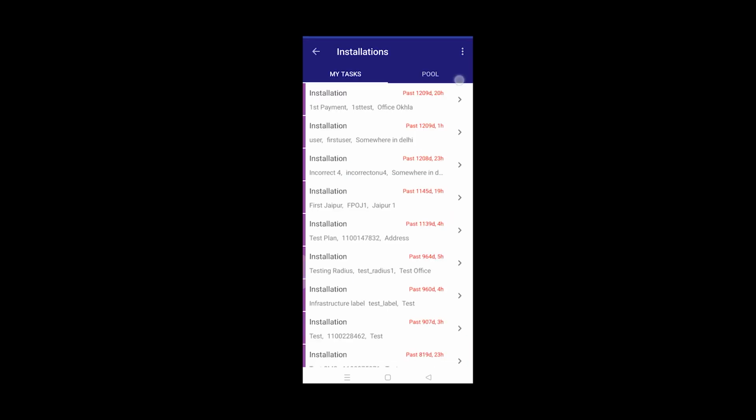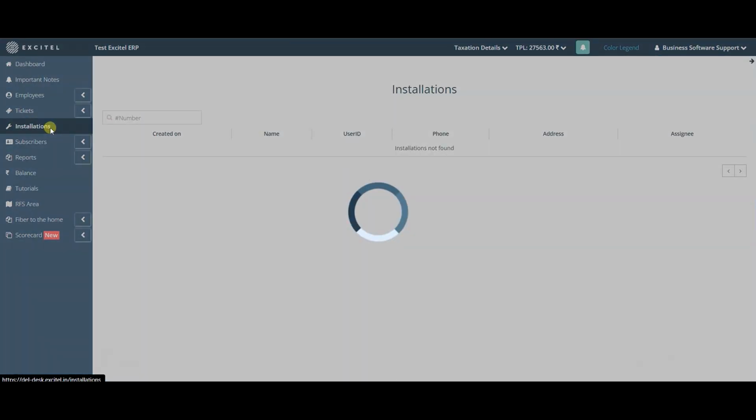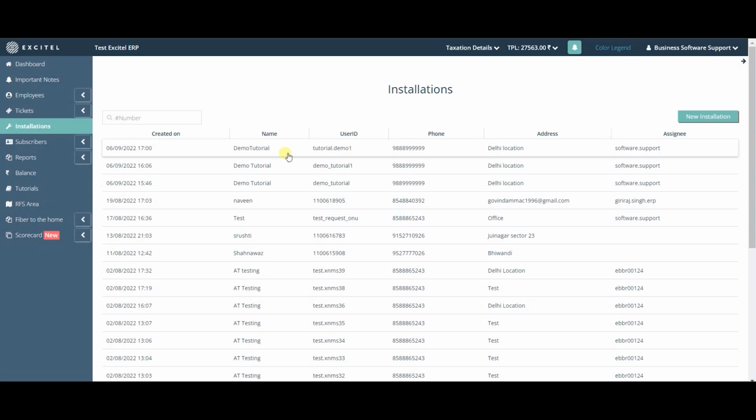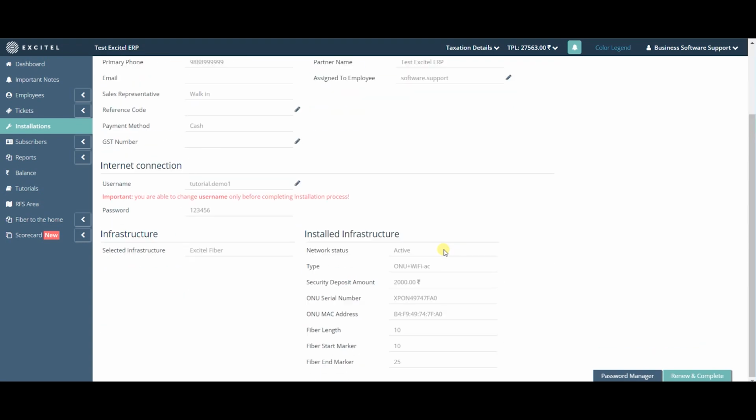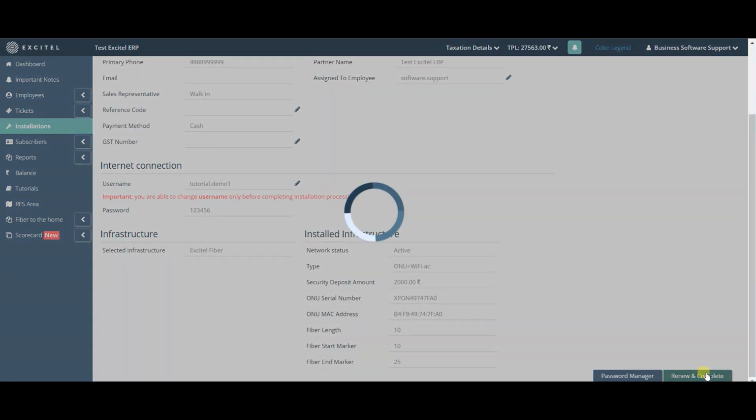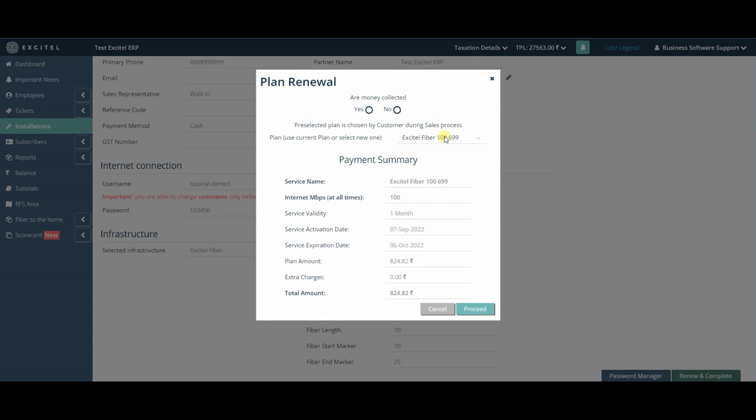Now the final step is to renew and complete. So go to the web portal again and open the same installation and click on Renew and Complete button. The system will ask you for payment confirmation. Is money collected? If you receive the plan amount from the subscriber, then select yes. If not collected, then select no. In case of selecting no, the system will create a payment pickup ticket and proceed for renewal. As of now, I am selecting yes.